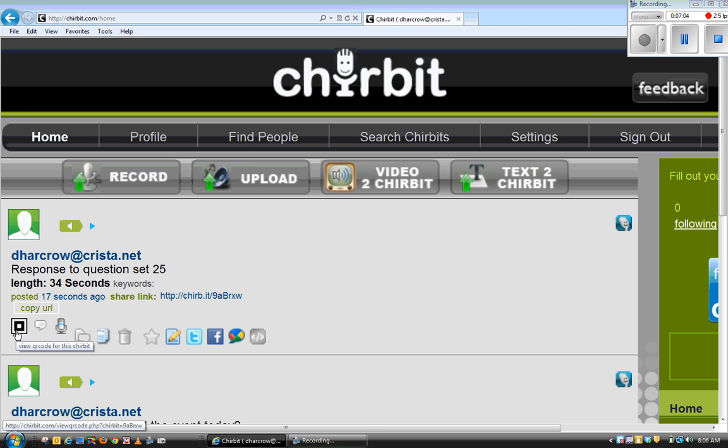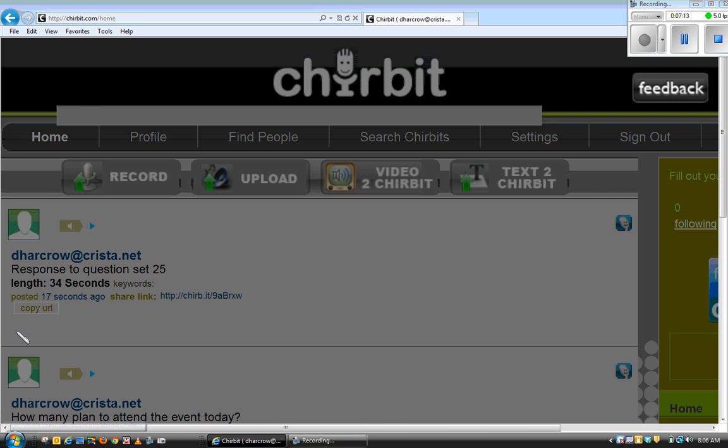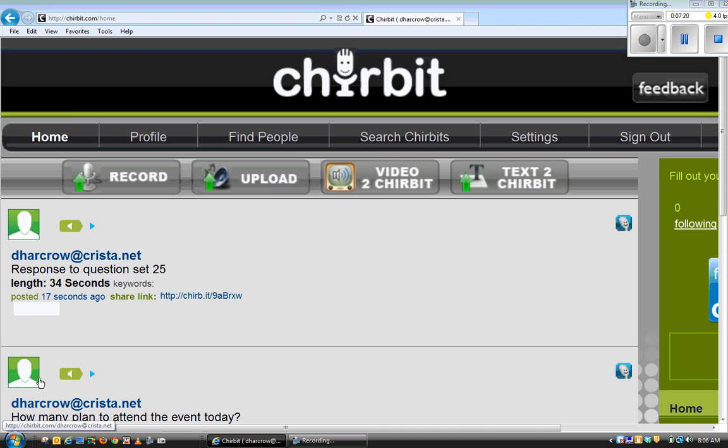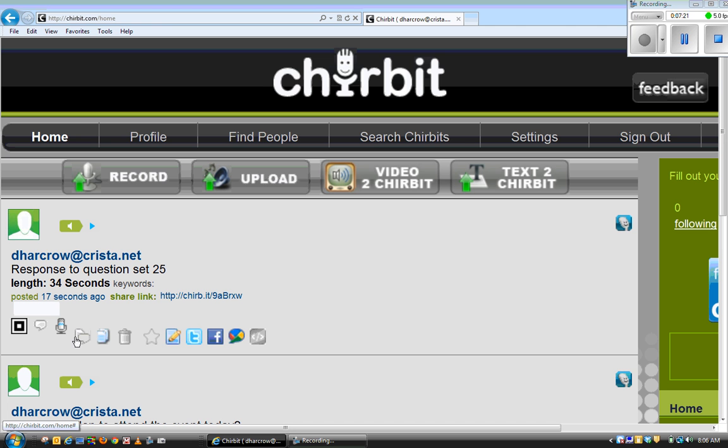View QR code. That's that weird new square barcode looking thing that phones can capture and find information about. I guess you could do it if you wanted to. I don't really see a need, but maybe something to do for fun. This is to add comments and to transcribe.